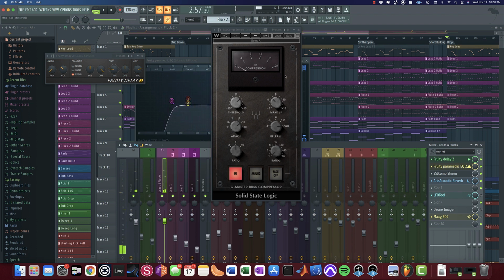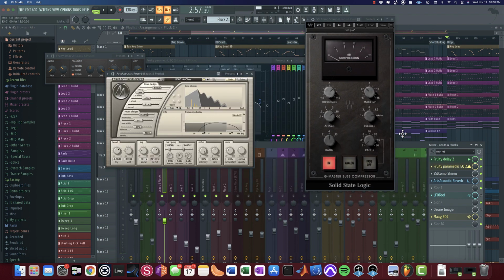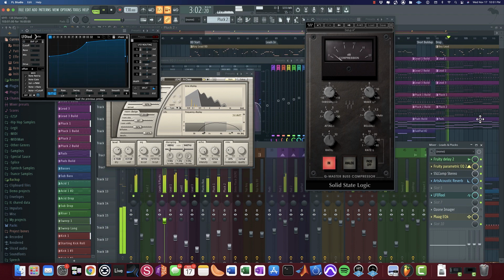Just beautiful. It really makes it sound like it's in some sort of arena and gives it that anthemic, is that a word? Like an anthem. Really important. Then it goes to the LFO tool for the drop.